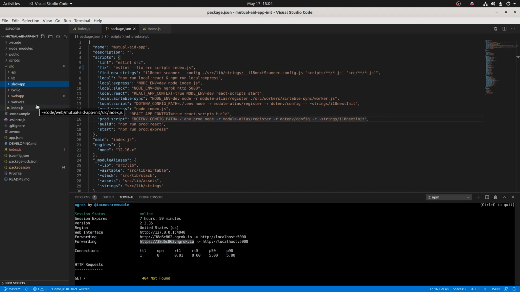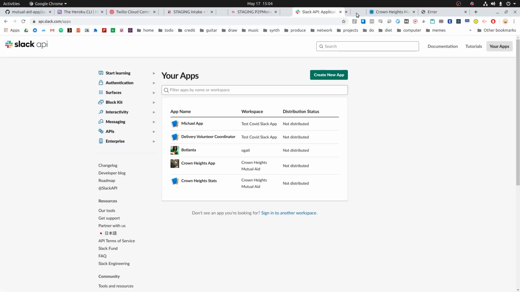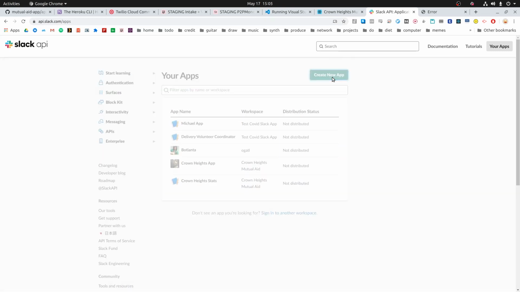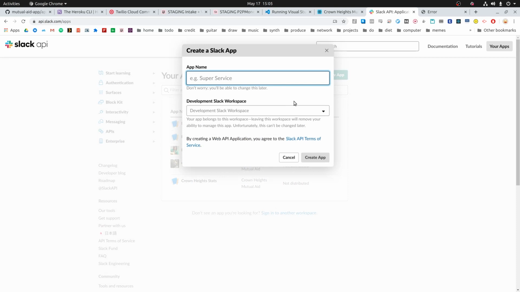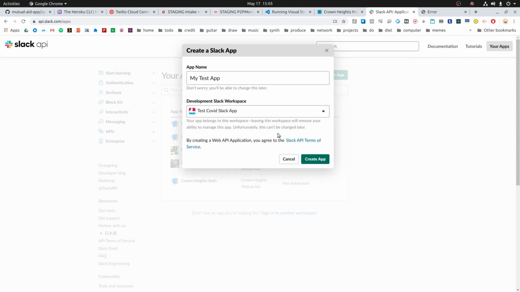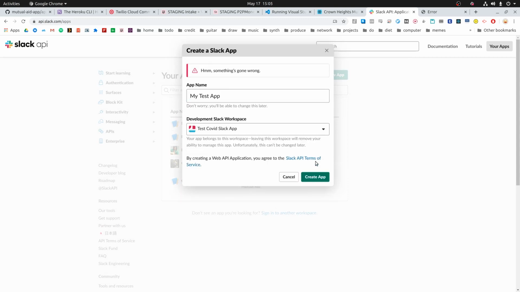This is kind of a pain. It's not fun to do, but it's something that needs to be done. So I'm going to put all these links in the description, but you go to api.slack.com/apps, and then we're going to create a new app. And you can do it based on whatever workspace you want. So we already have a test workspace. We're going to create this app.